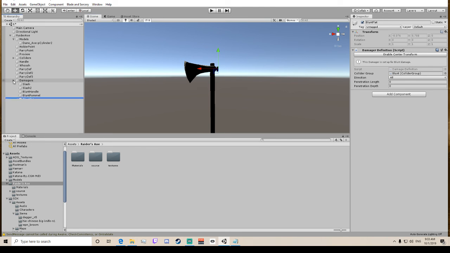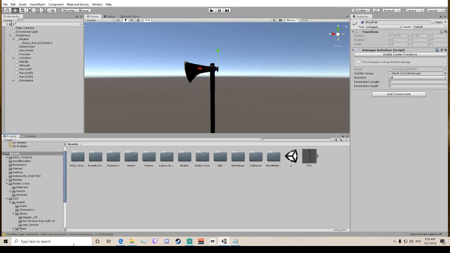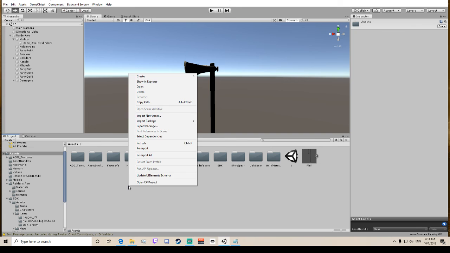So we are done in Unity. So now you want to go to your main folder. You're going to create a new folder.